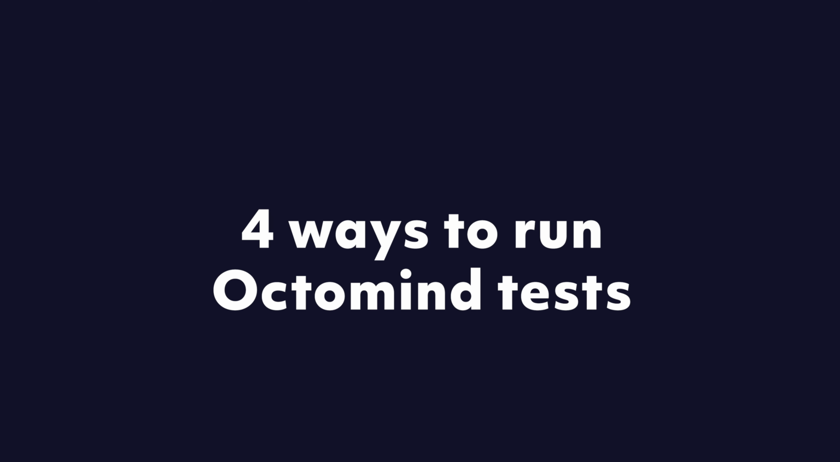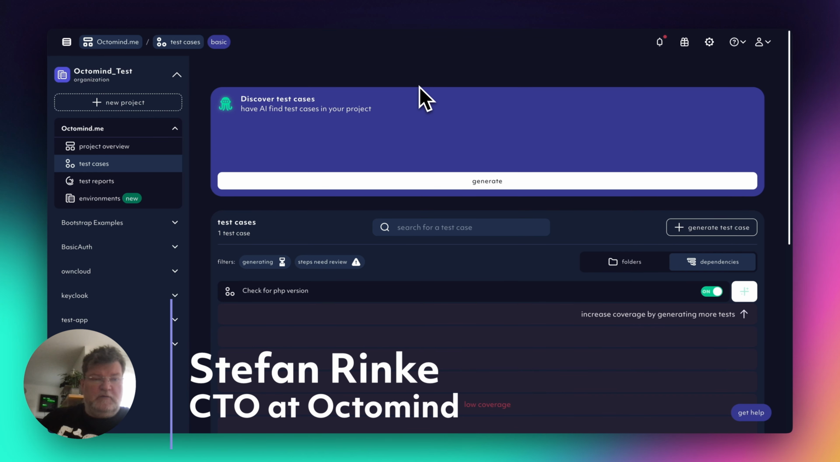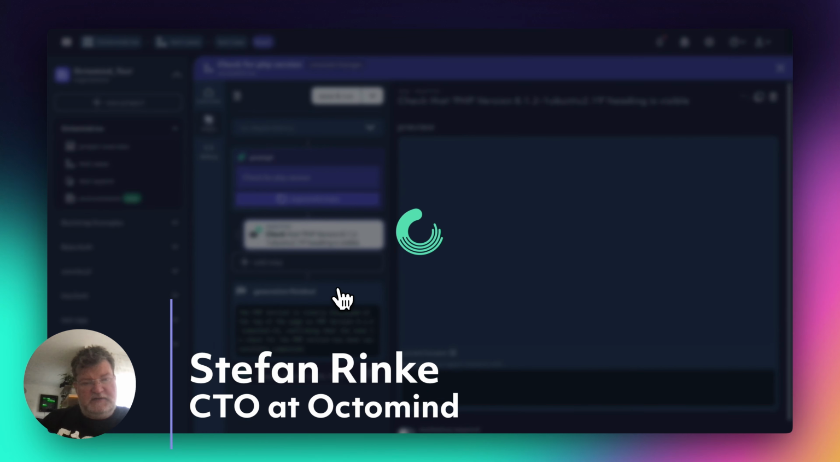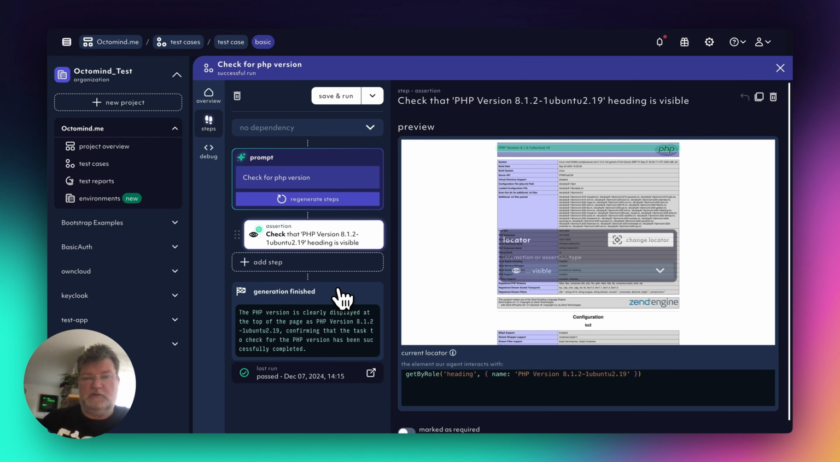This time I'm going to show you the different ways you can run your tests. For this, I set up a simple project with just one test to make it fast, and even the test is very simple. It just goes onto a PHP web page and checks for the PHP version like this. So how can you run this?